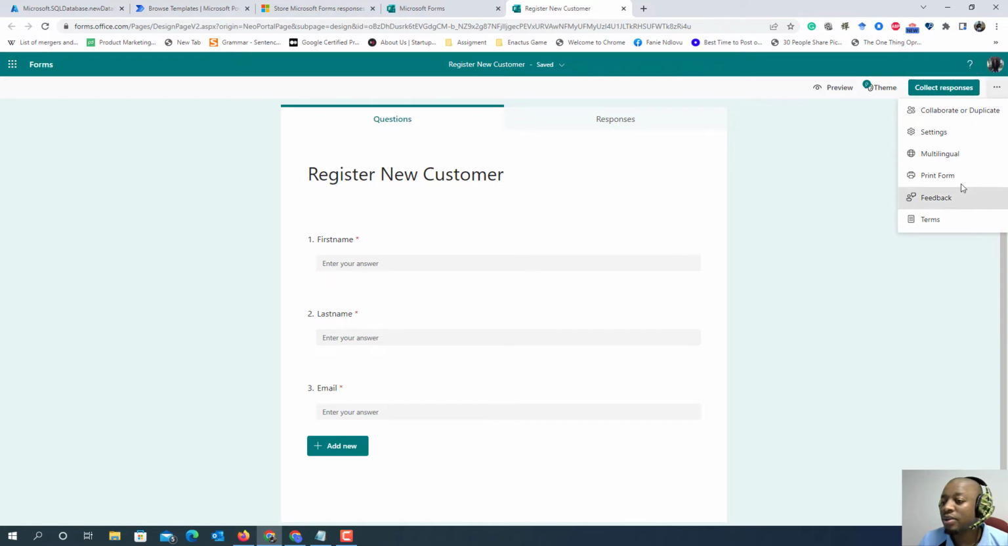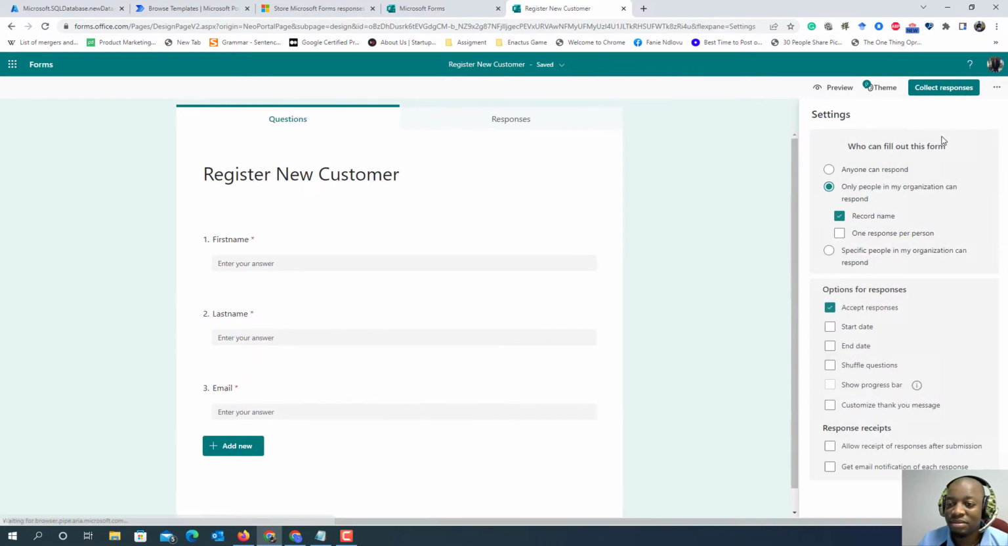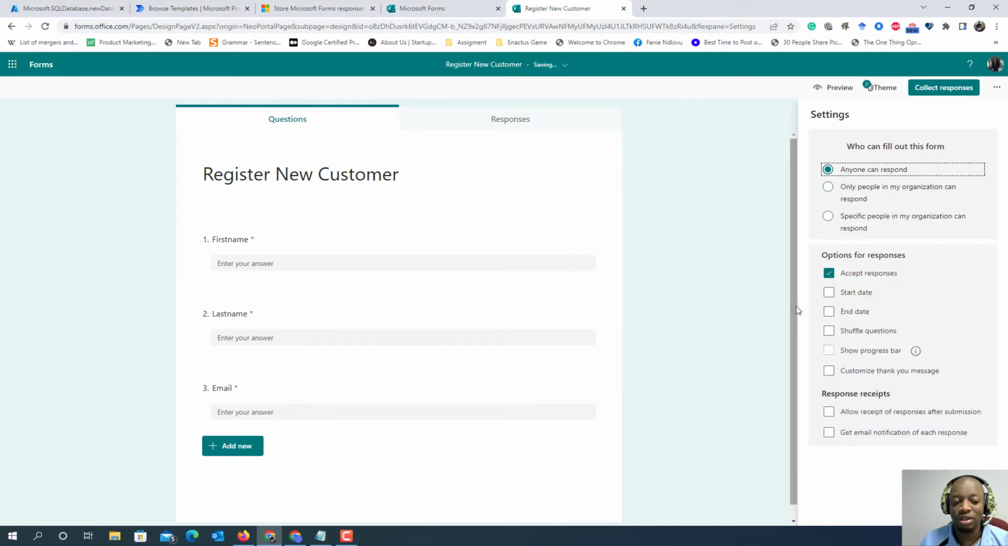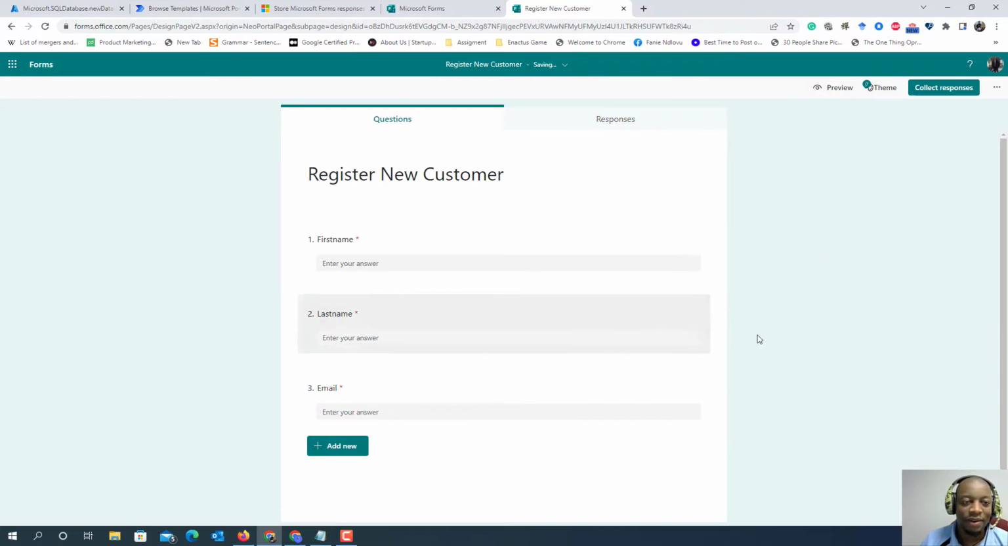Then we want everyone to access this form, so you don't need the people within my organization. It shouldn't only be limited to them. We want anyone to respond. Then our form is done.